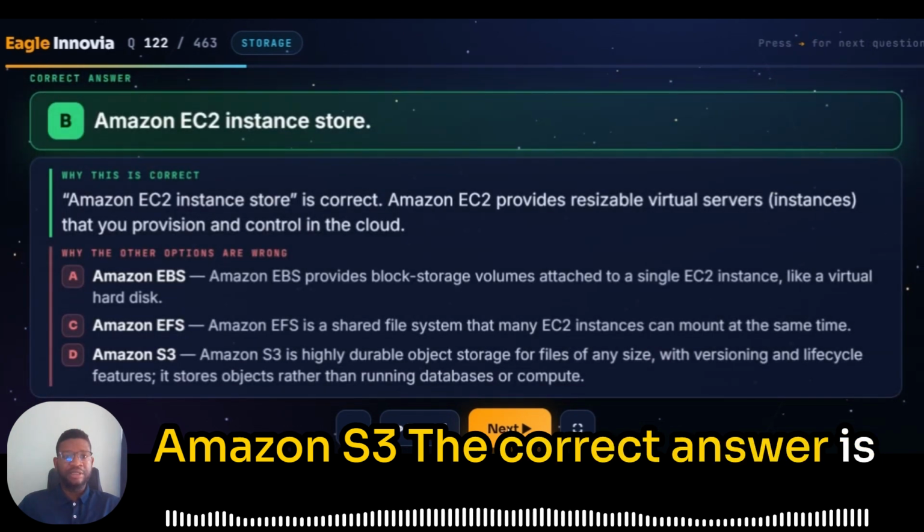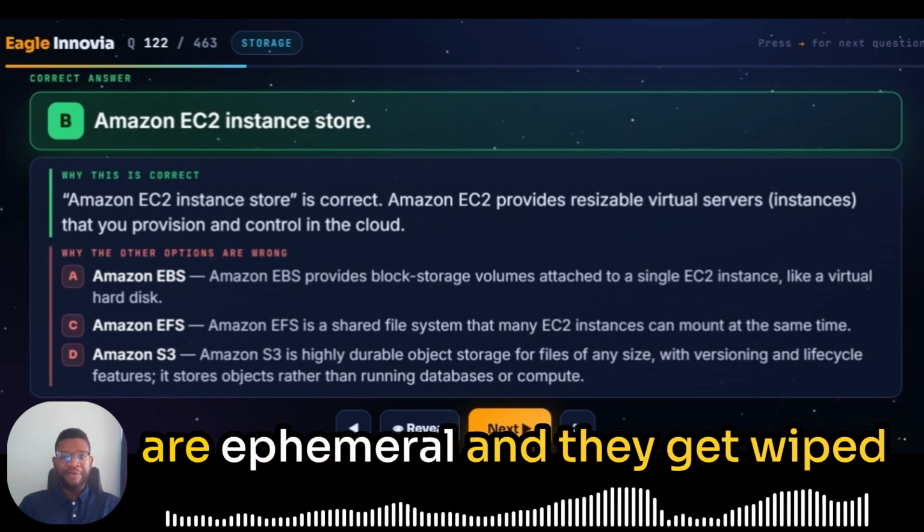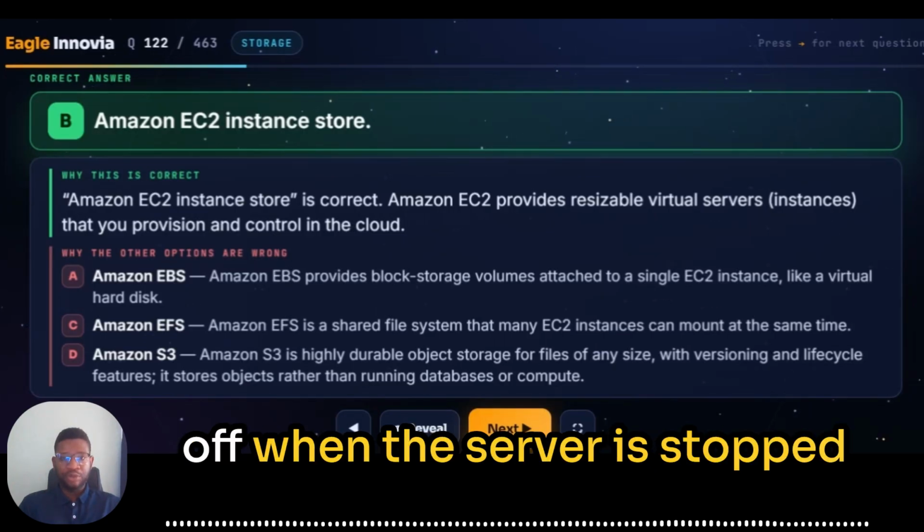The correct answer is Amazon EC2 Instance Store. They are ephemeral and they get wiped off when the server is stopped.